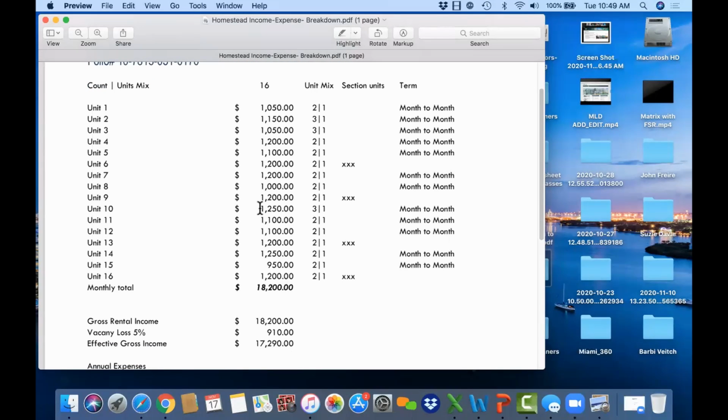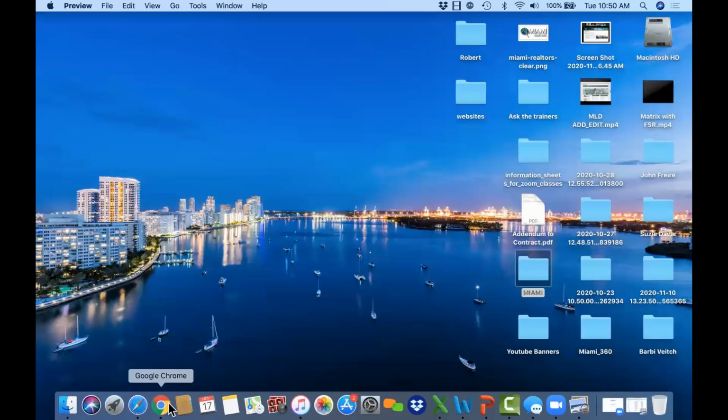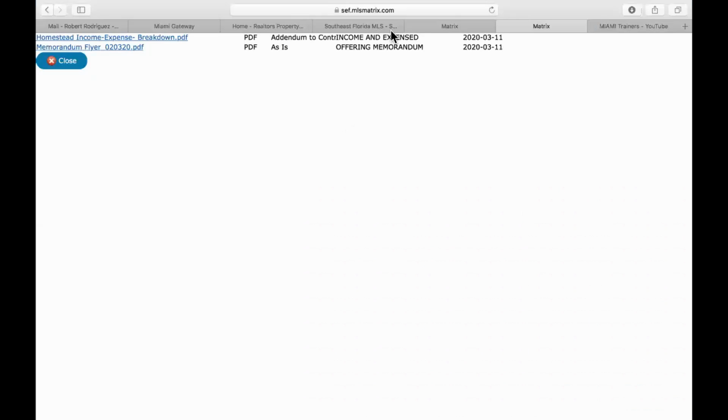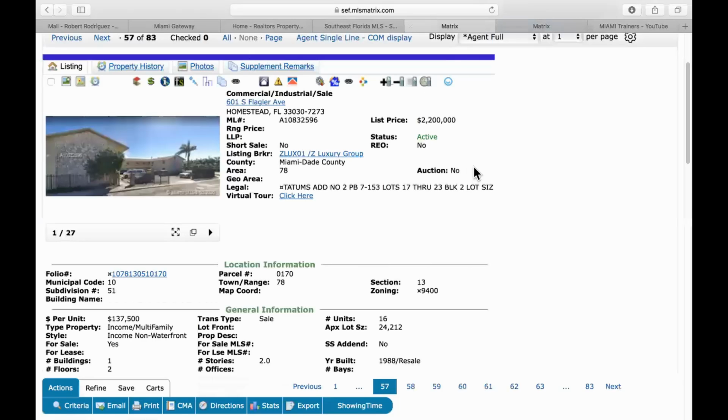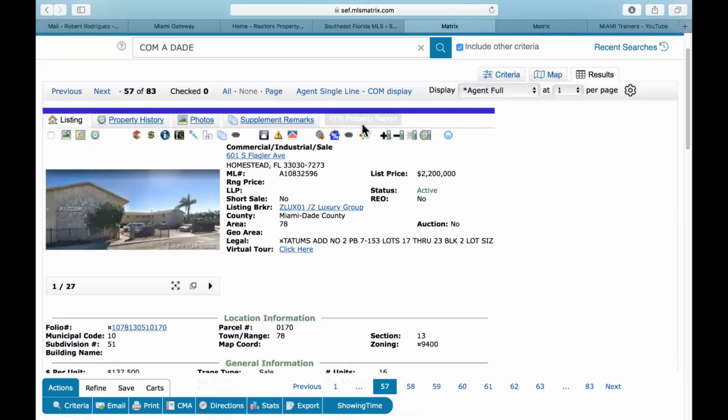And the brochure says that the gross income is $18,200. Okay, so keep that in mind. All right, I'm gonna close that out. And let's go now inside of Matrix. Okay. And let's click on RPR. RPR is this logo right here. That's gonna open up the property inside of RPR.